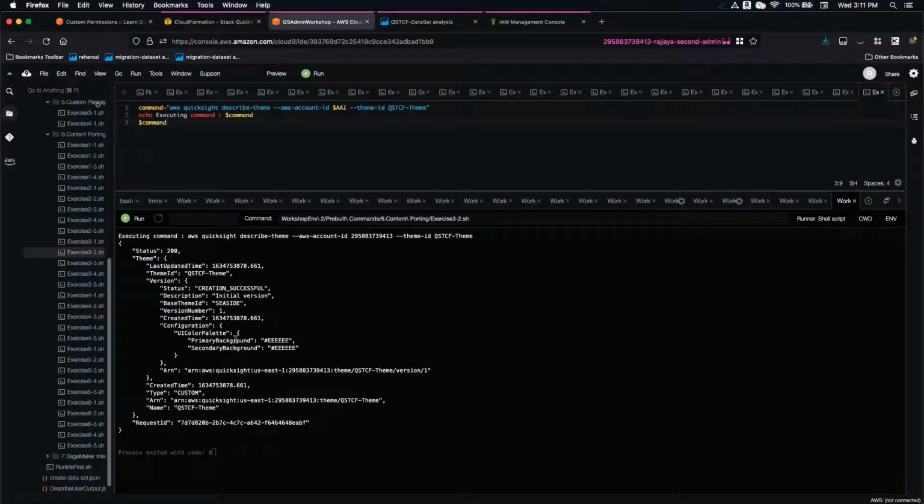Now, using this information and the permissions associated with the theme. So to obtain the permissions associated with the theme, open exercise 3-3. We can run the describe theme permissions command.